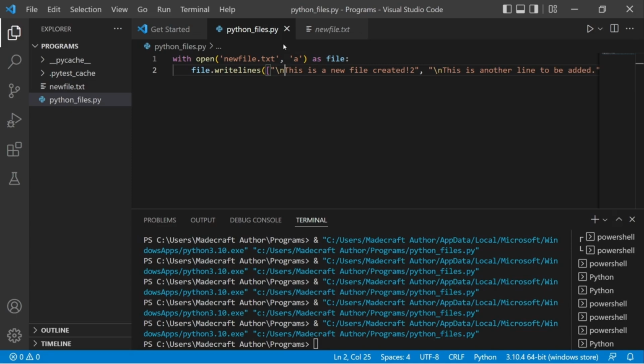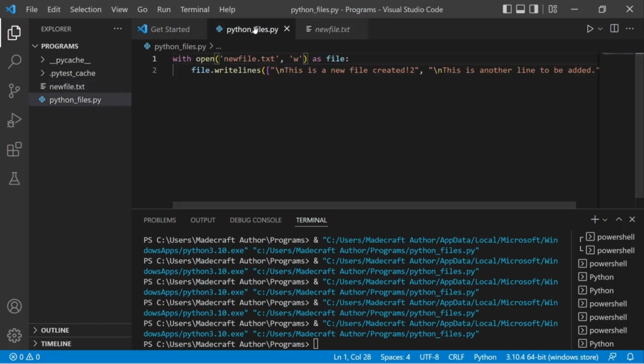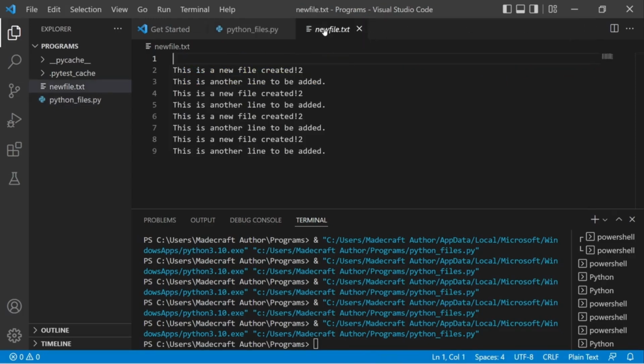Since I need to replace the file, I change the mode back to w to ensure I am overwriting the last file. I click on Run, and that replaces the existing lines that were there. Now I want to add to the file again, so I change the mode back to append by changing the w to an a, and I click Run 3 times. I check the file and confirm that the new lines were appended each time.